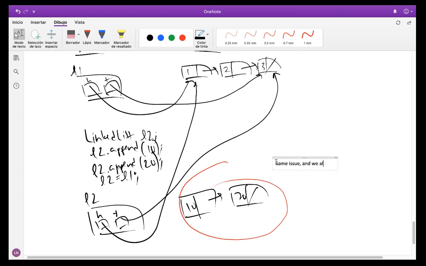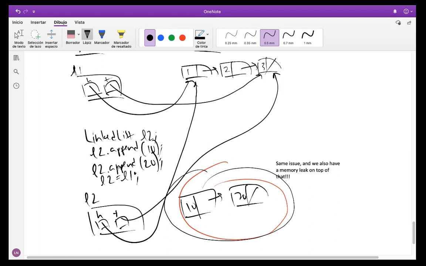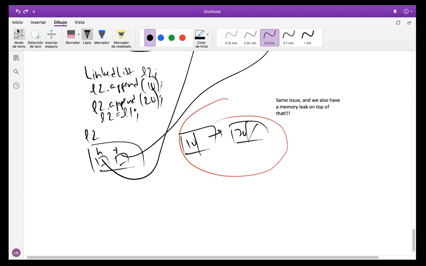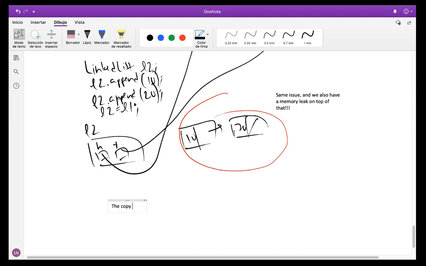And we also have a memory leak on top of that. Well, that really sucks. So now we cannot implement the copy assignment operator the same way as the copy constructor because we might have some things from the beginning left over. So what we need to do instead is, use of append is still a good idea.